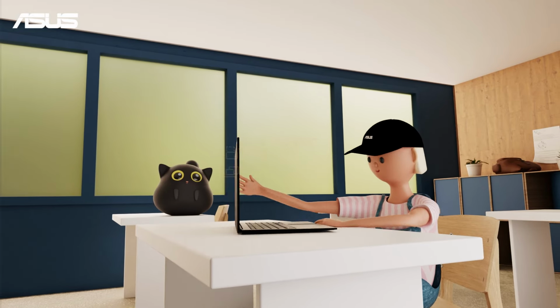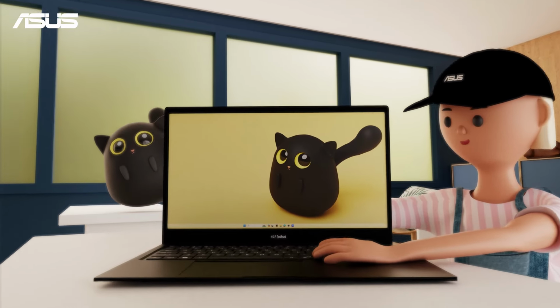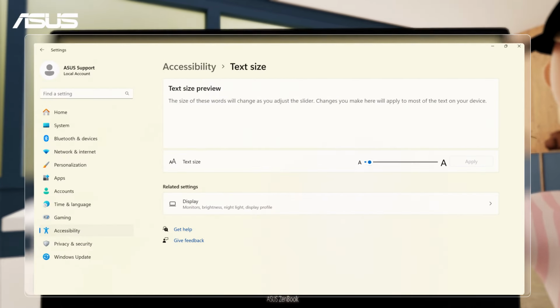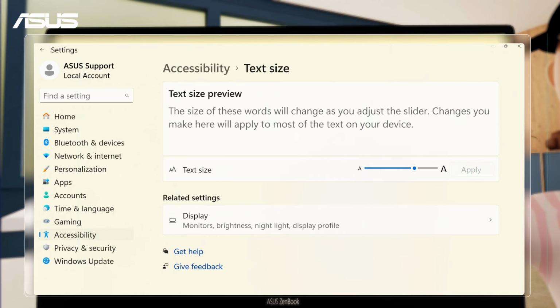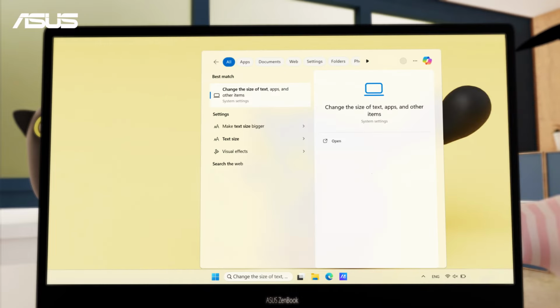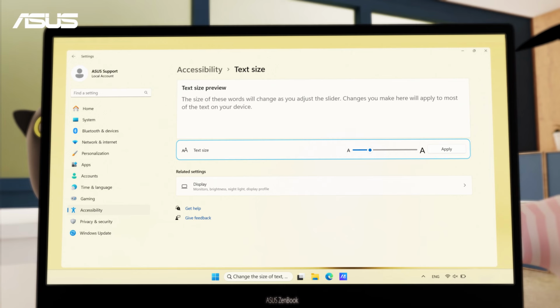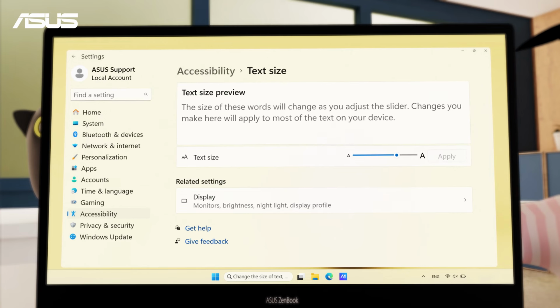Let me share some simple methods I've just discovered that can help you customize your computer to better fit your personal habits. First is text size. If you only need to enlarge the text on your screen without changing the size of everything else, you can search and open Change the Size of Text Settings. Adjust the slider in the Text Size section to your liking, and then click Apply.